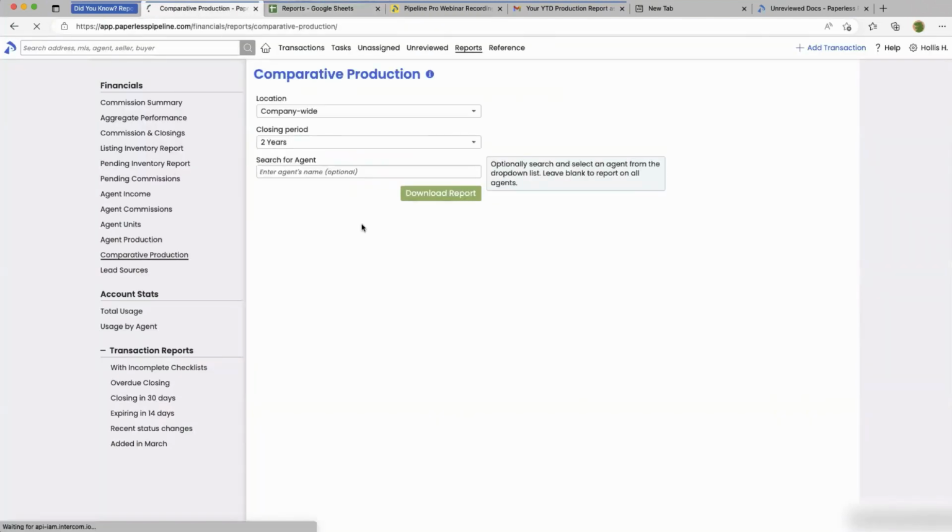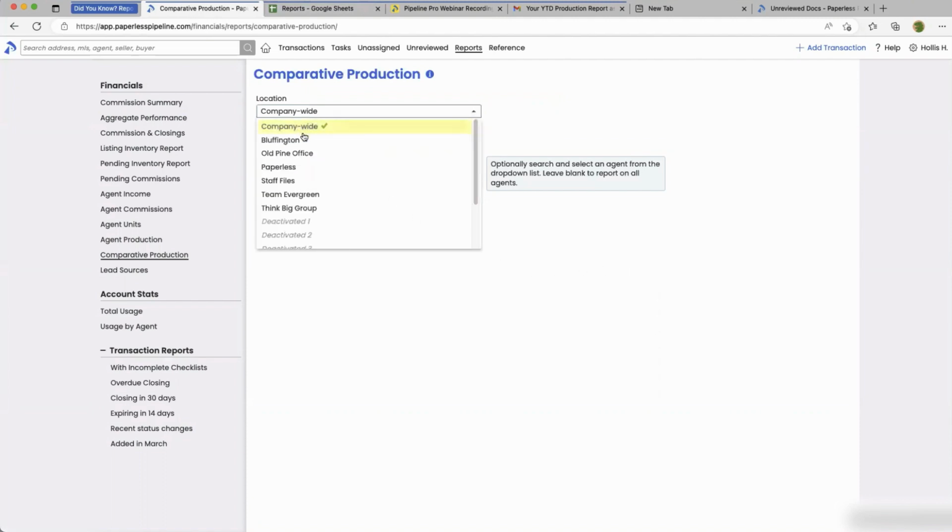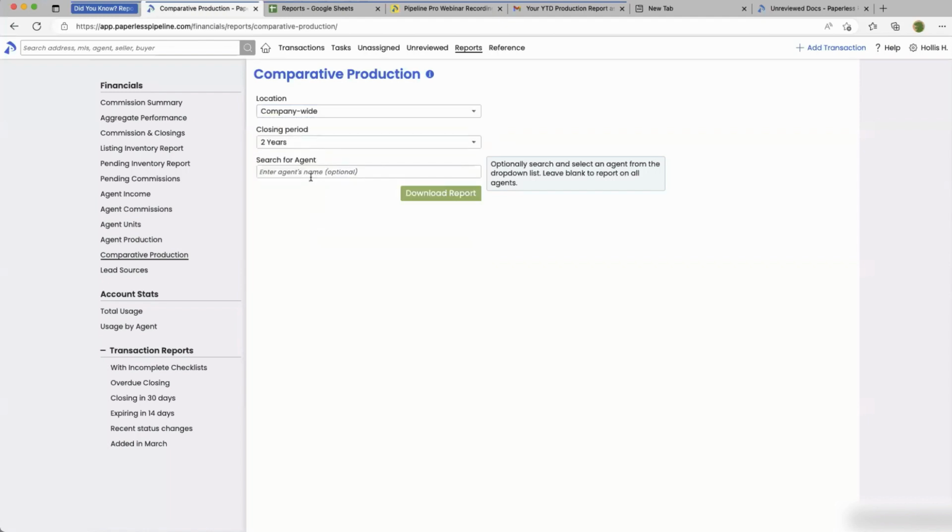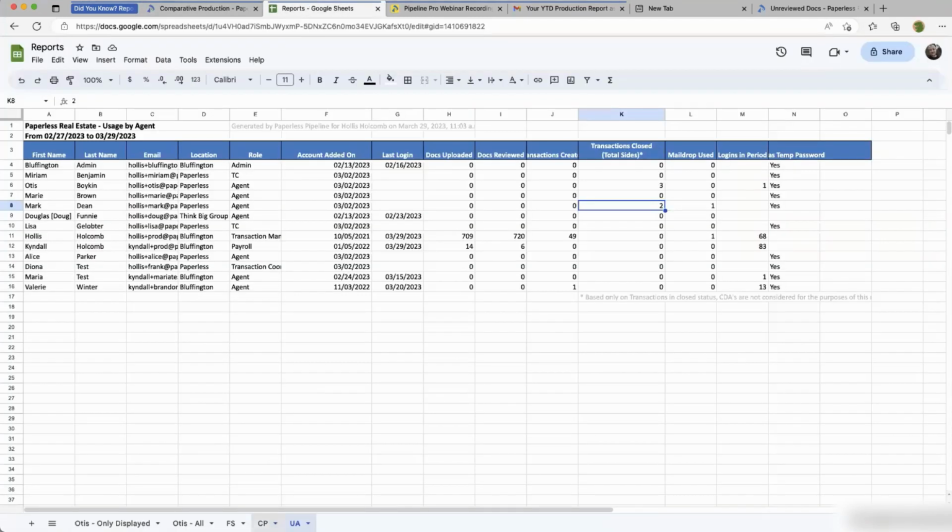Another awesome report in pipeline is the comparative production report. The comparative production report lets you measure seasonal performance by comparing figures from month to month or year to year. You can run it company-wide or by location or even by a specific agent. Let's say if we wanted to run a comparative production report for Otis specifically. Here is a look at what that looks like.